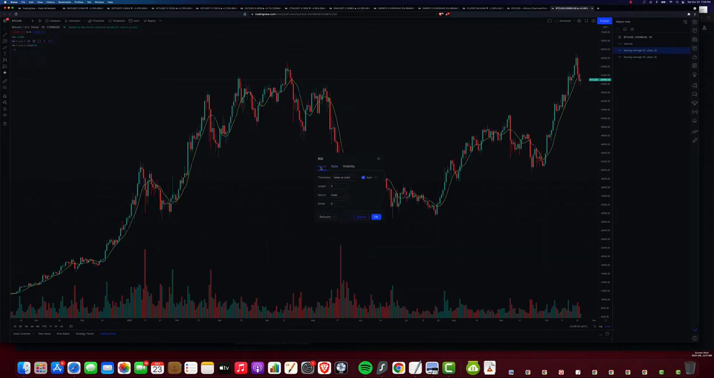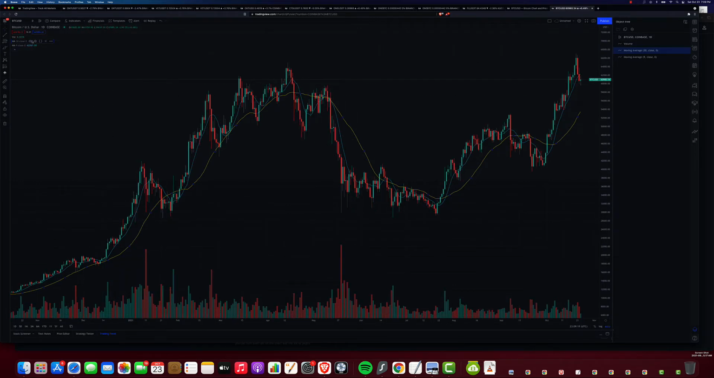If you want the inputs to change, say instead of 9, you want it to be a 30, and that changes. Hit OK, and it changes. So you have 2 different moving averages. One's yellow, one's whatever color that is. And if you wanted to hide it, you can hide it over here as well. And if you didn't want any of them, just close it out like so.